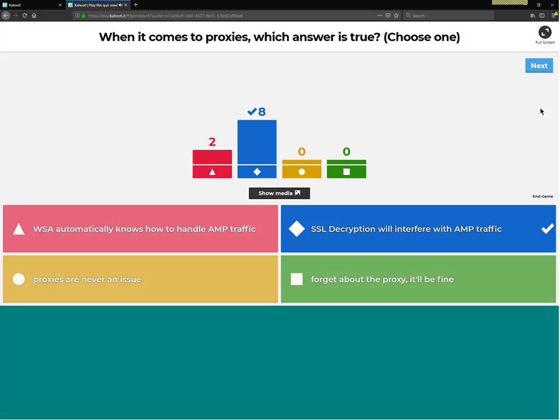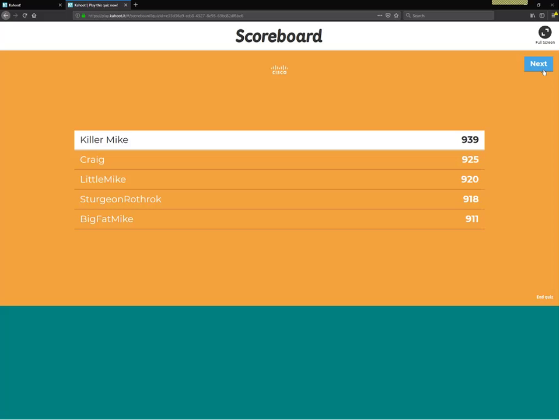All right, so SSL decryption will definitely interfere and impede your AMP traffic. Someone else can chime in here, but personally, for any AMP deployment I was involved with, I had them whitelist the needed addresses in their proxy rather than mess around with any kind of configuration in the proxy settings. Next question. All right, so next question.